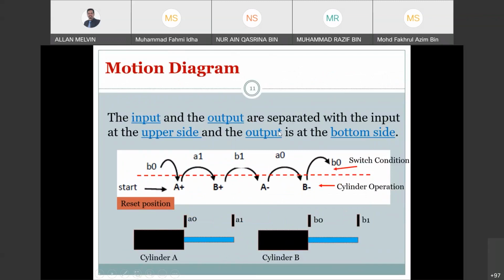Can we start? Yes, sir. Elaborate. Okay. So I will explain this again. Kalau you tengok motion diagram, so you have two sides. I letak dekat sini. So one side is the upper side. The upper side is actually switch condition.